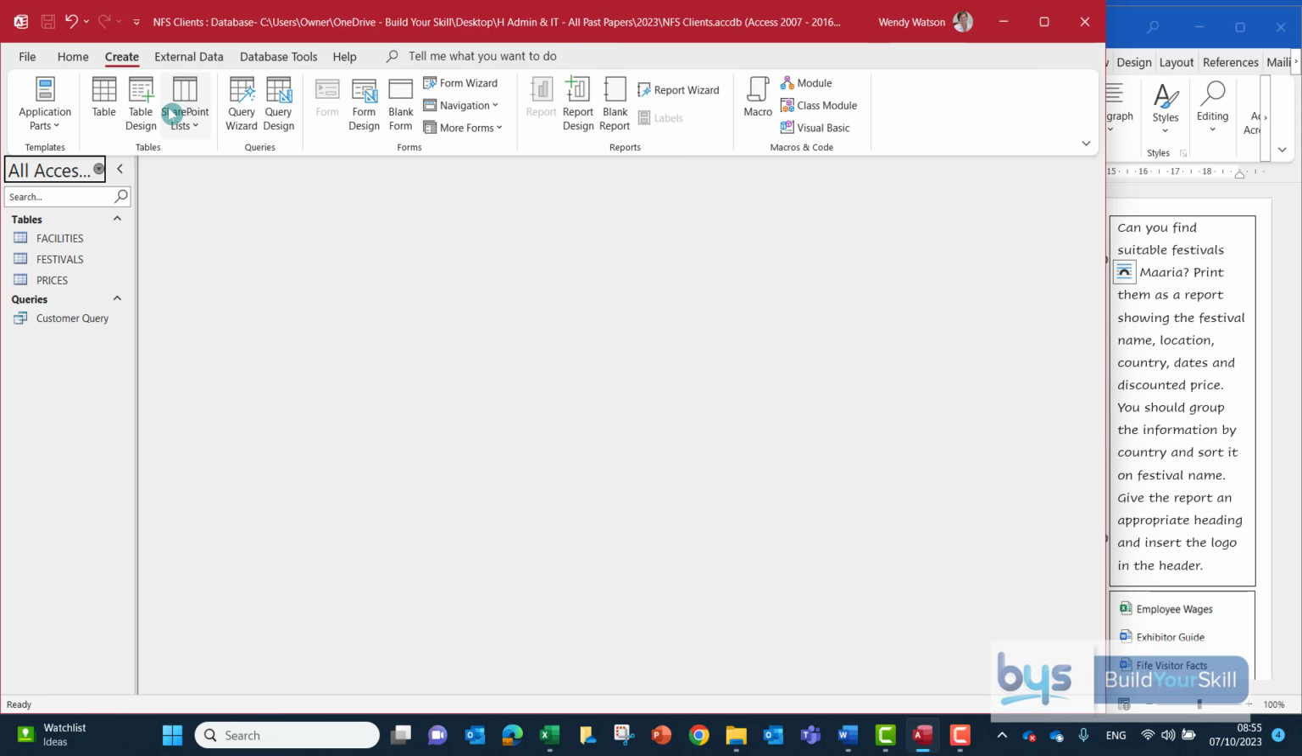I brought up the question, it's sitting in the right hand side of my screen here, reminding us we need to show the festival name, location, country, dates, and discounted price. So to create a report, we're in the Create tab. Report Wizard, I would suggest, is the easiest way to do it.